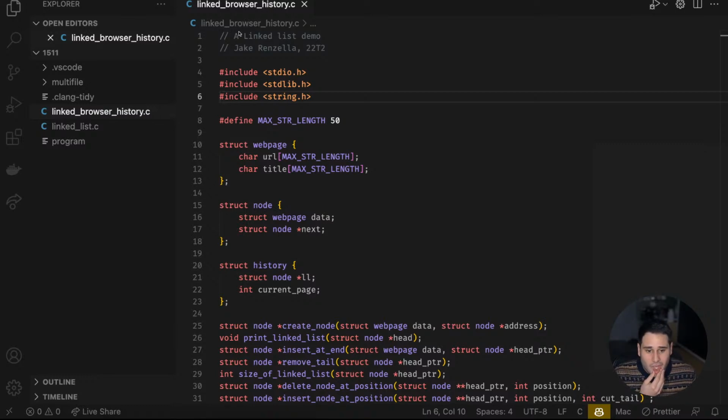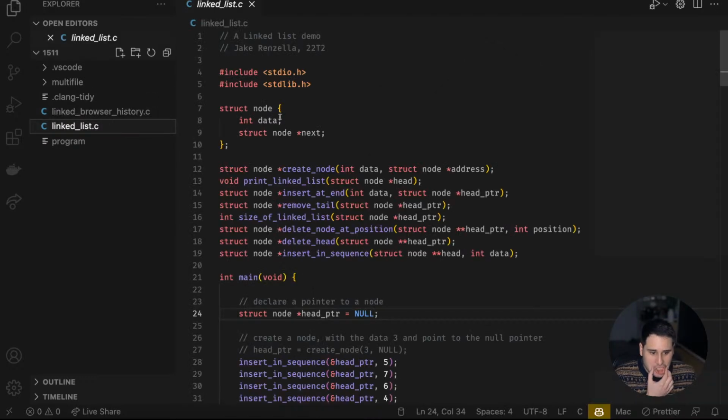Okay. All right. Let's do the linkedlist.c version, not the crazy header file version. Sorry, the browser history version.